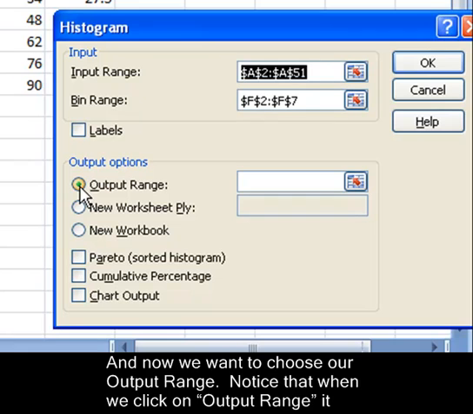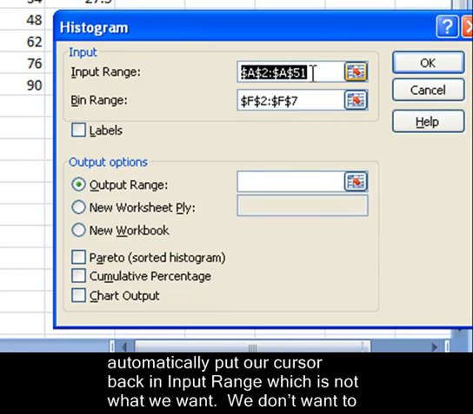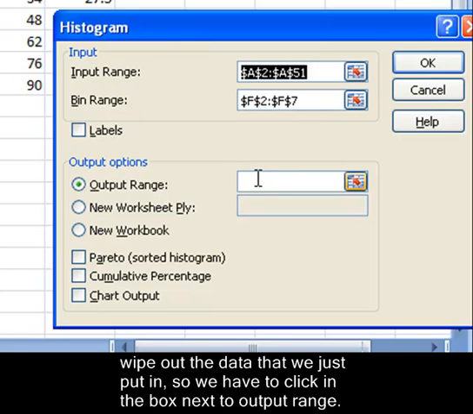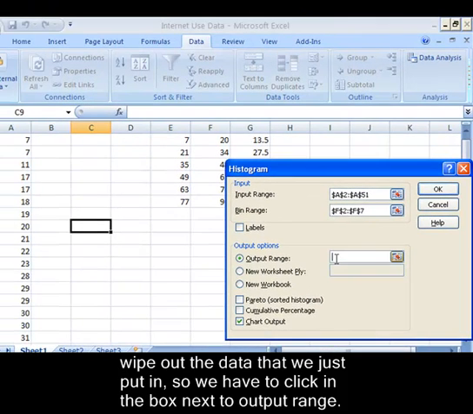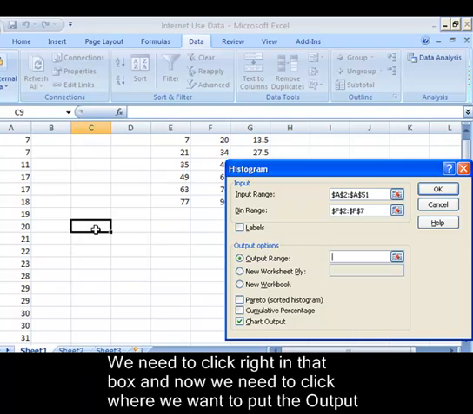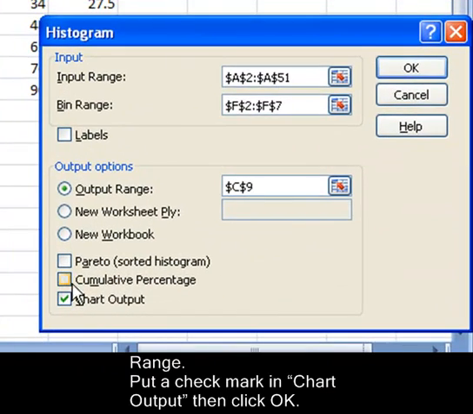And now we want to choose our output range. Notice that when we click on output range, it automatically puts our cursor back in input range, which is not what we want. We don't want to wipe out the data that we just put in, so we have to click in the box next to output range. We need to click right in that box, and now we need to click where we want to put the output range. Put a check mark in chart output and then say OK.